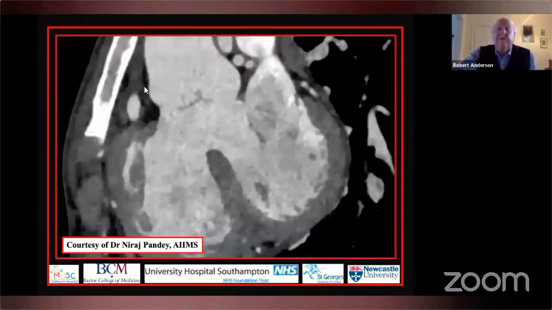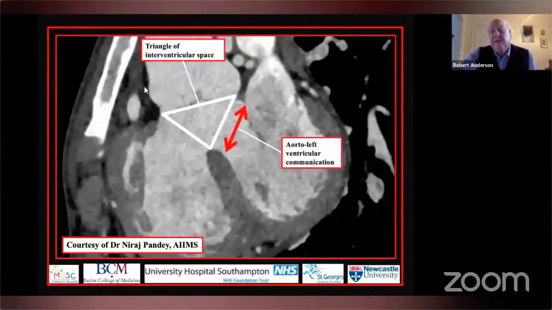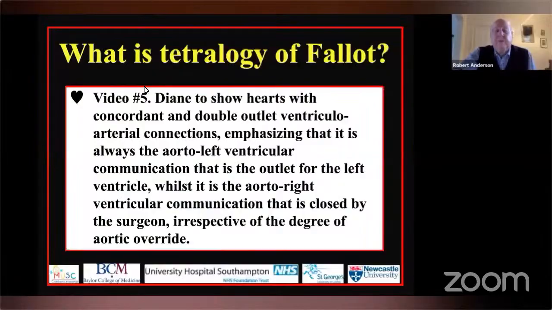We can see the same thing in one of Neeraj's computed tomographic data sets. Again, this is the situation you see in the balanced situation. Aorta left ventricular communication is the left ventricular outlet to the root. It is the aorta right ventricular communication that will be closed to put the aortic root back into the left ventricle. So this is the arrangement when there is a balanced connection.